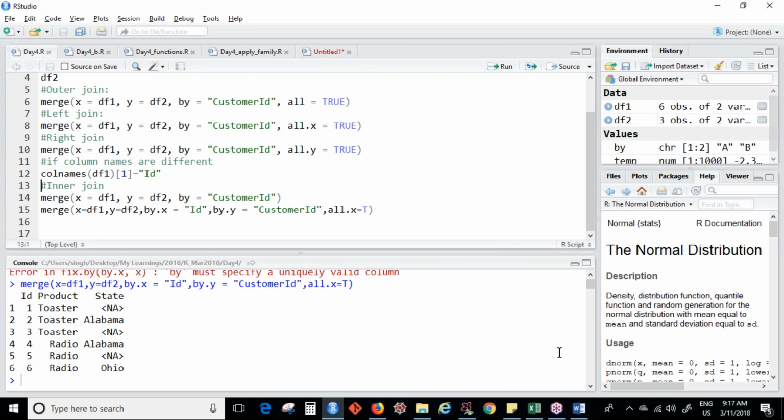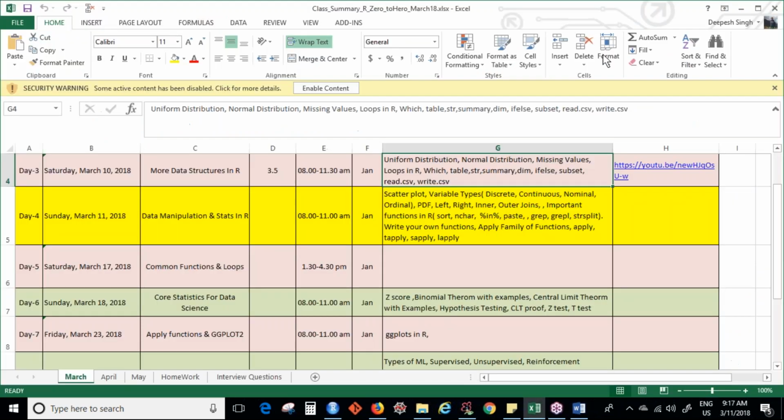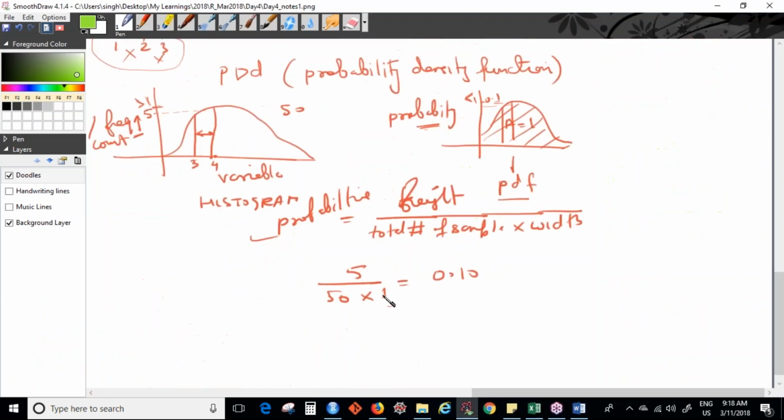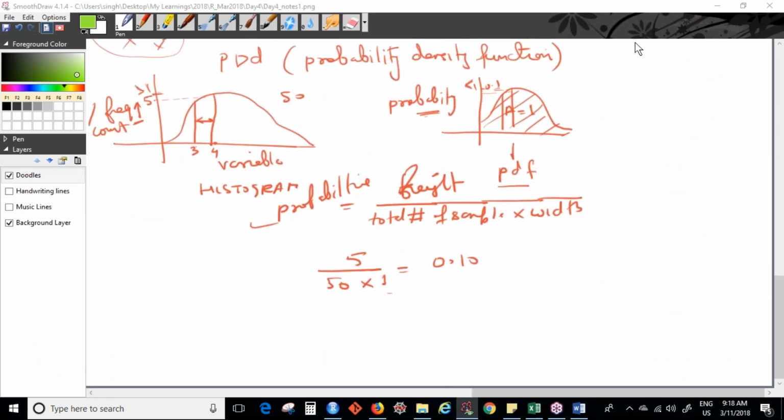Okay, so let's go to the next topic. Let's take a small topic and then we will take a break. Let's see how do we draw a scatter plot. So guys, if you remember, what kind of plots have we seen so far? We have seen histograms and we have seen box plots, right? We have seen histogram and box plot so far.